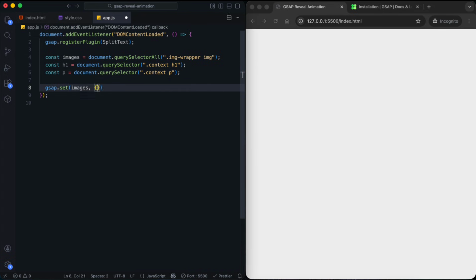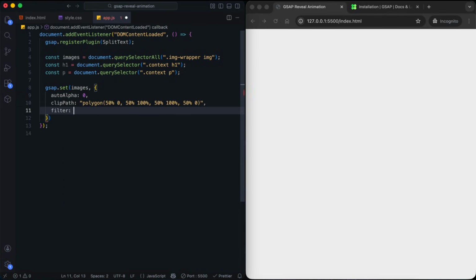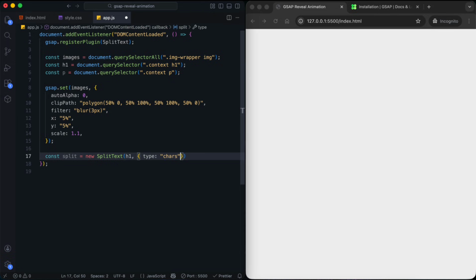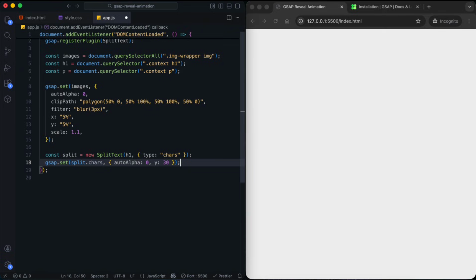Now we set the initial state for the images. This clip path hides the image in the center. We also apply blur and adjust the image's position and scale. We split the title into characters. Each character starts invisible and lower on the y-axis.